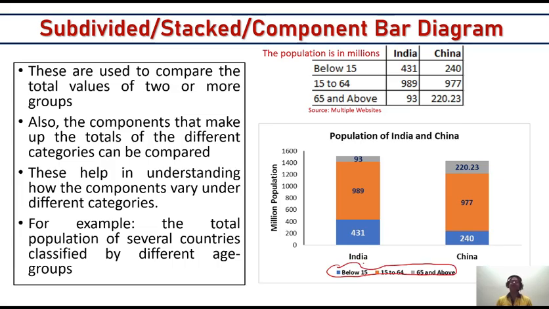And in the legend, it is seen that the blue rectangle is actually representing below 15 age. And this orange part is representing 15 to 64. And this gray part is representing 65 and above. And if you look at China's population, China is having a huge senior population.